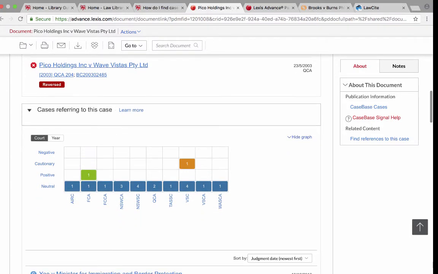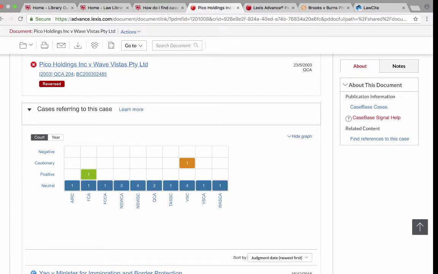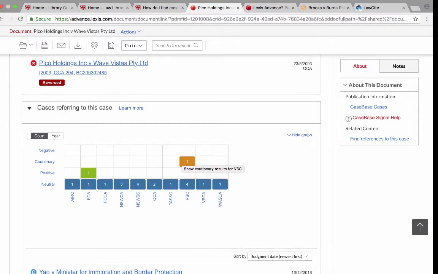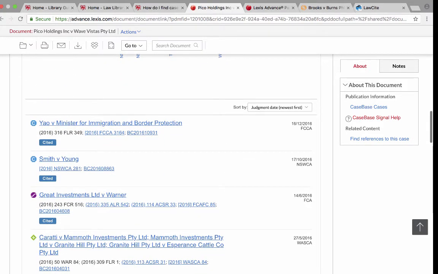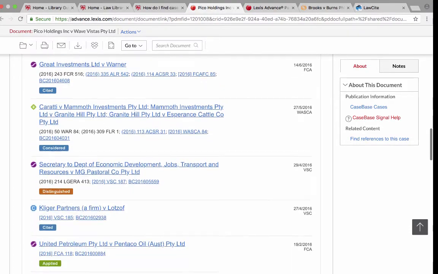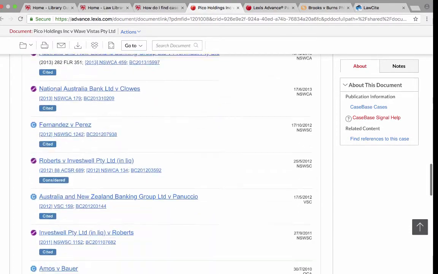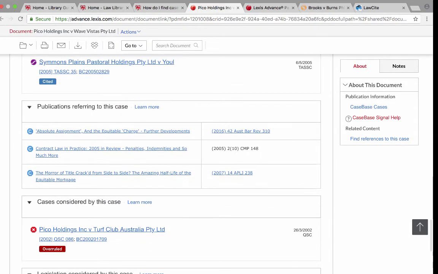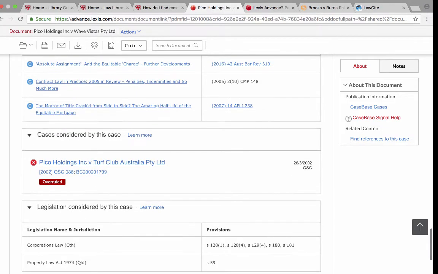Case-based also gives us a lovely list of cases referring to our case. So most have been neutral, but one has been positive and one has been a cautionary result. And for a little bit more detail, we can go directly to those cases. It gives you links to publications referring to our case. So you'll note between the three citators, we've looked at the same case, but there's a range of articles that discuss the case, and we've gained a broader understanding of what other resources are available by checking multiple citators.